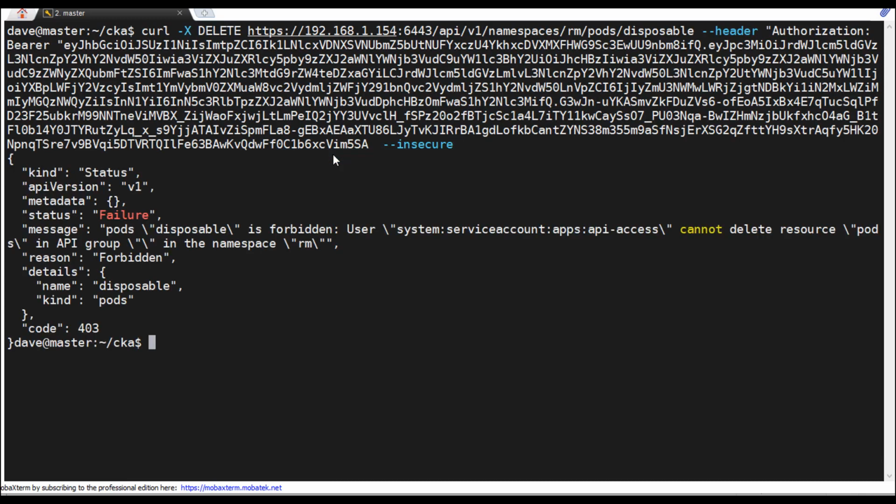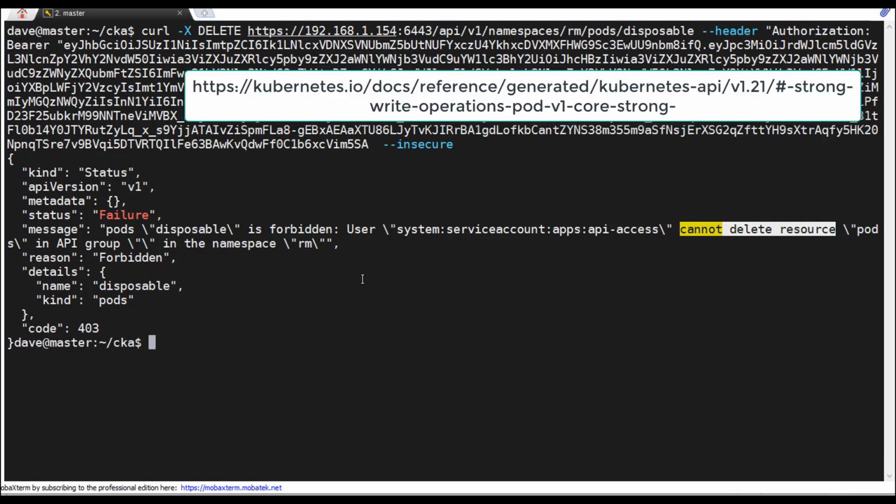Here we go, and a failure. Cannot delete resource. So, question 5, all steps completed successfully. And again, the most difficult part here was the API information. You can find this information on the docs. Let me get a link for that.